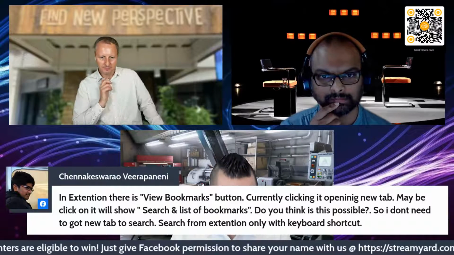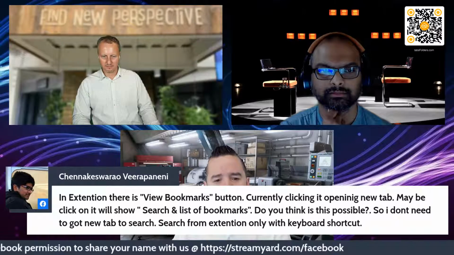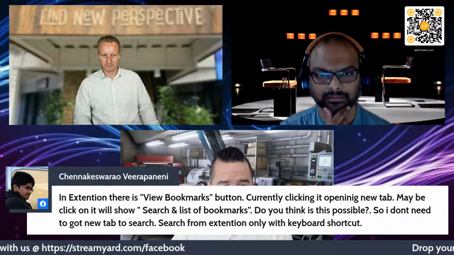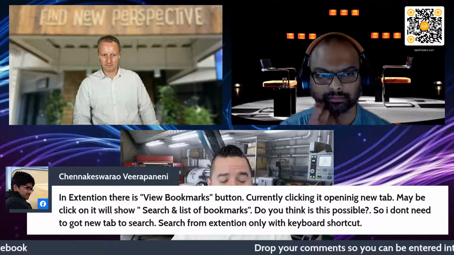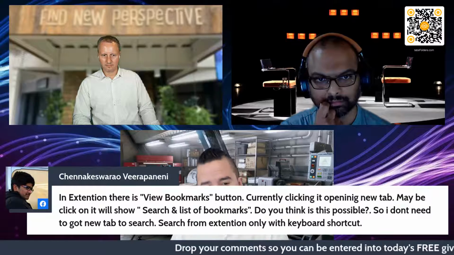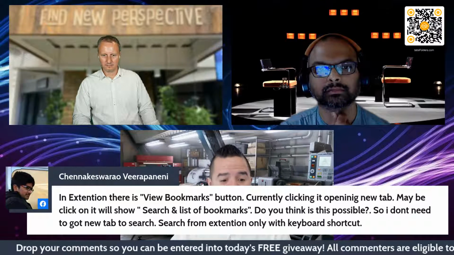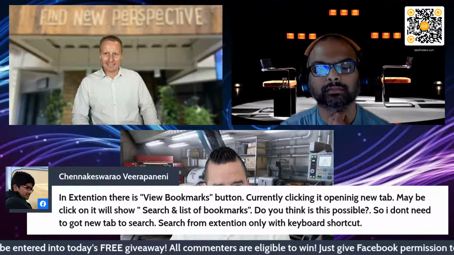Chenna asks: in the extension where there's the View Bookmarks button, currently clicking it opens a new tab. Maybe could we click on it to show search and a list of bookmarks? Do you think this might be possible? That way I don't need to go to a new tab to search, searching from the extension only with a keyboard shortcut. That actually is a great idea. I like that.